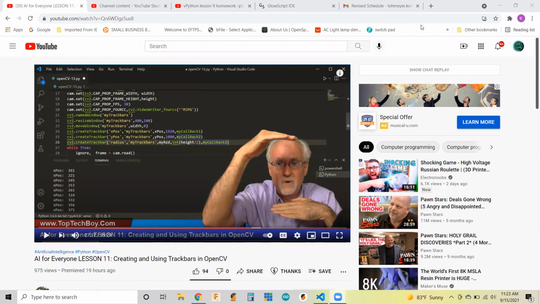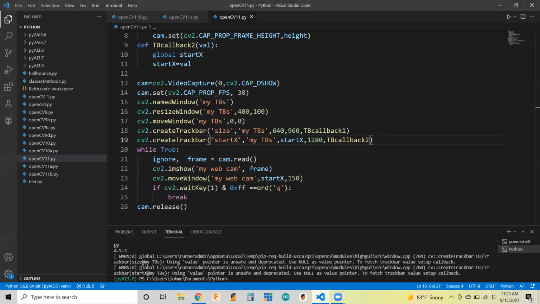He gave us a homework of using track bars to resize the screen as well as move the frame and the X position on the screen or on the monitor. So I guess Paul was taking it easy on us today because it was a pretty easy assignment. So let's get to what my code looks like.